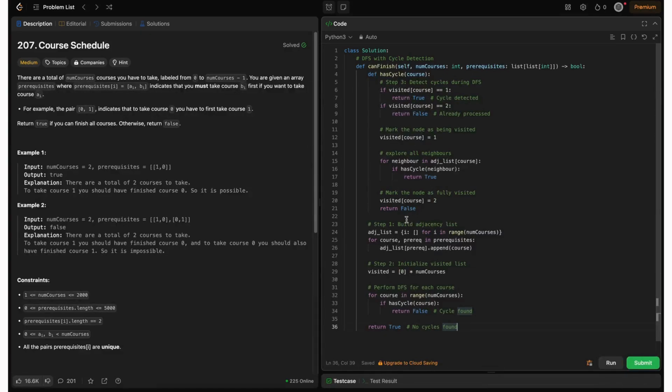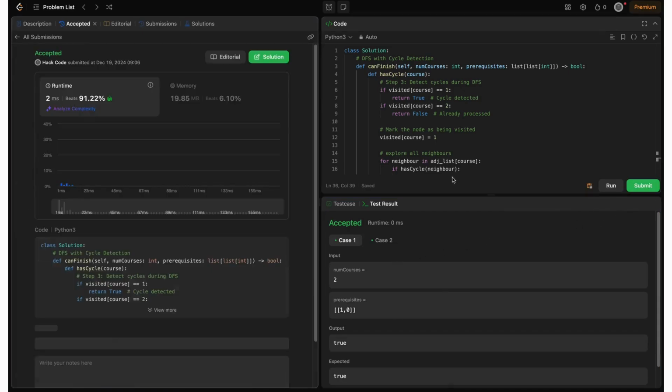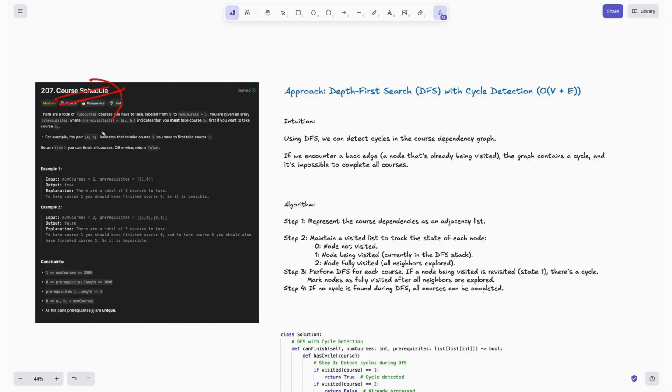So I got the code ready here. Let me try running this. So this accepts the solution for the two cases. Let me try submitting this. So this accepts the solution for all the test cases and beats almost 91% of submissions. Cool, right? And this should wrap up solving Course Schedule using the DFS approach.